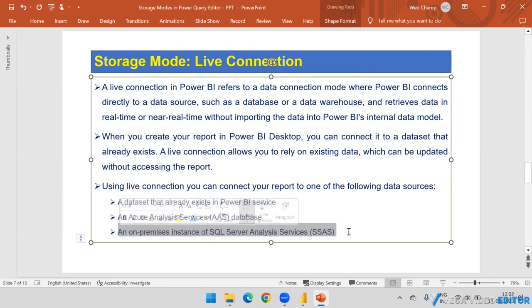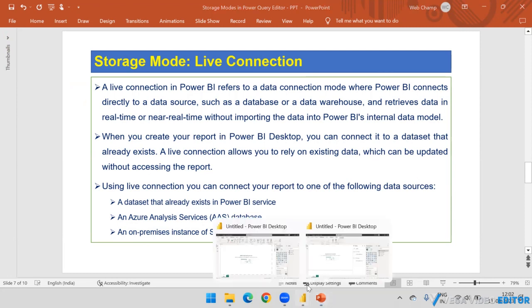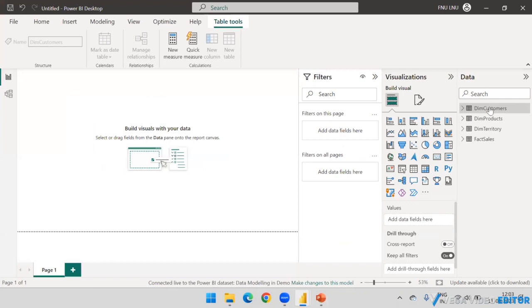Okay, and even if the analytical server is on your premises, an on-premises instance of SQL Server Analytical Service, in that case only you can use the live connection. Otherwise, none of your sources are going to support the live connection. So this is very limited. Even if I go here and hover the mouse, you will not see something called storage mode here, right? In that case, you can consider that this is a live connection.